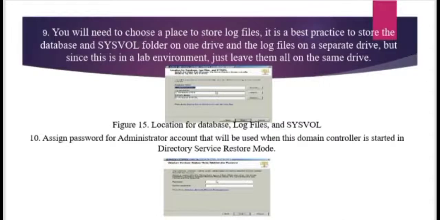Number 9. You will need to choose the place to store the log files. It is best practice to store the database and SYSVOL folder on one drive and the log files on a separate drive. But since this is not a lab environment, just leave them all on the same drive.